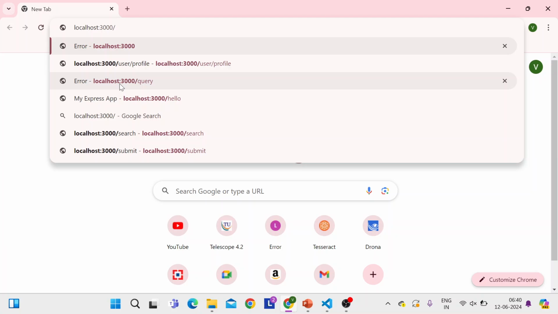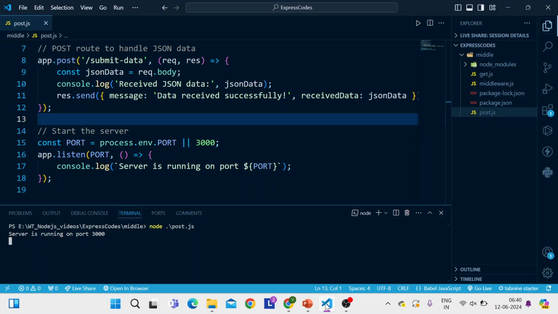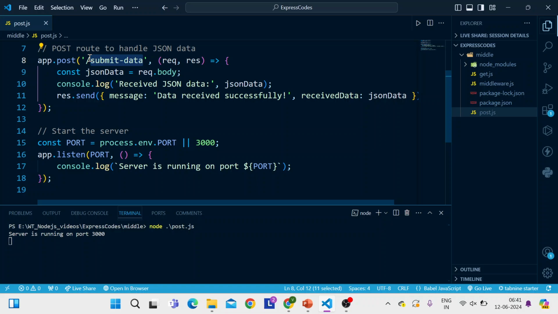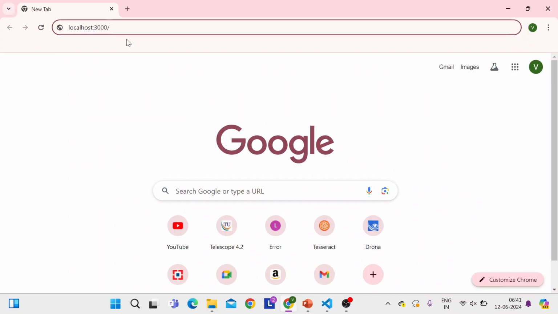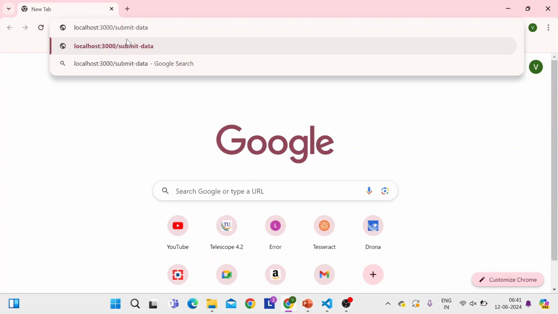There it is clearly mentioned, the URL path, the route is submit-data. So let's copy this just to avoid any mistakes. It is always recommended to copy rather than typing. Okay, so here we are not using the GET method. That's the reason it says cannot GET.